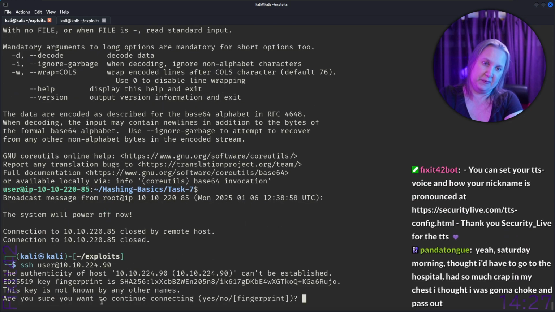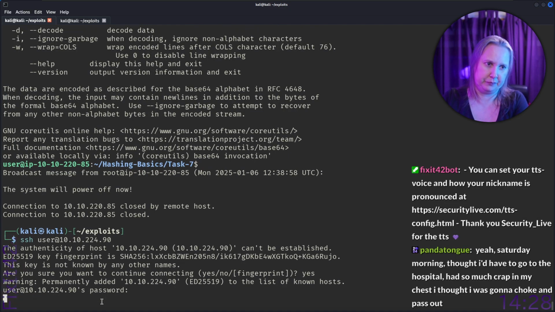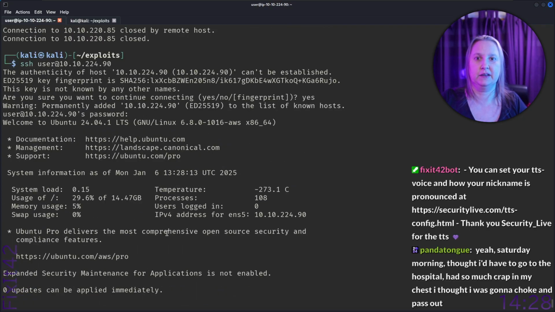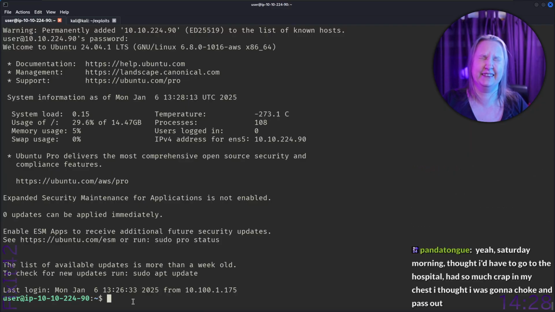So now I'm very curious to see if it's the right one. Saturday morning, I thought I'd have to go to the hospital. Had so much crap in my chest I thought I was going to choke and pass out. Oh. That's tough. So, I hope it's better today then, at least. At least well enough to watch streams, right? Yesterday too, I guess. From Aegis stream.